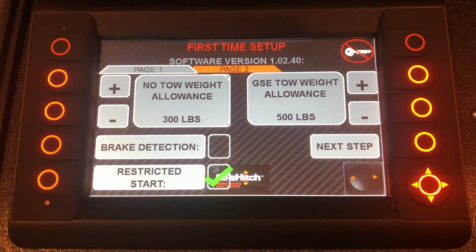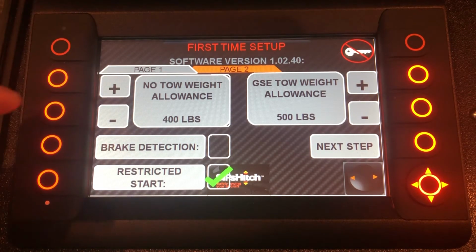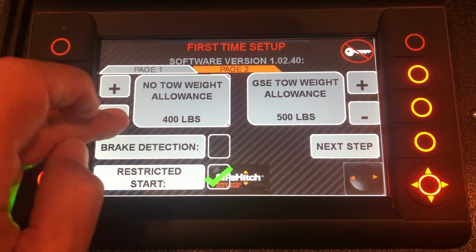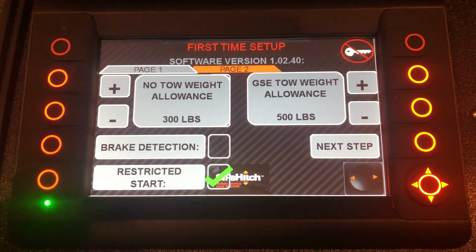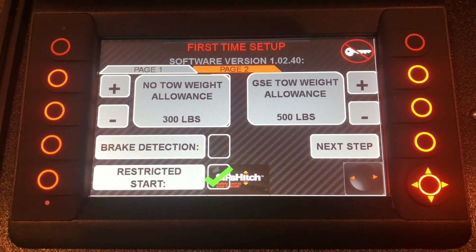This will show you the No-Tow weight allowance on the hitch. The reason that we have this adjustable is that, depending on the different weights of the hitches or the categories, you can increase the dead weight on the hitch before any action will take place. What I mean by that is that if the tractor is in a no-tow mode, then if you place any pressure, in this case exceeding 300 pounds, on the hitch without the aircraft being selected, the alarms will activate.